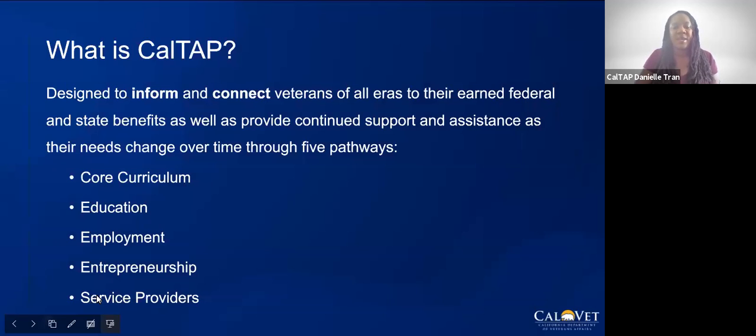So what is CalTAP? CalTAP is designed to inform and connect veterans of all eras to the earned state and federal benefits, and we do that through our 5 pathways: our core curriculum, education, entrepreneurship, and employment, and then that 5th pathway is for those service providers. So those are actually going out and doing the work and also serving veterans as well.